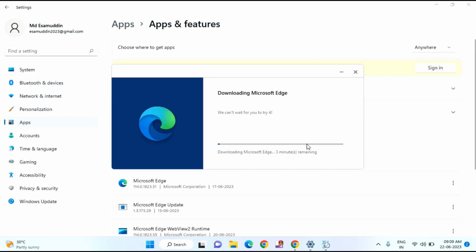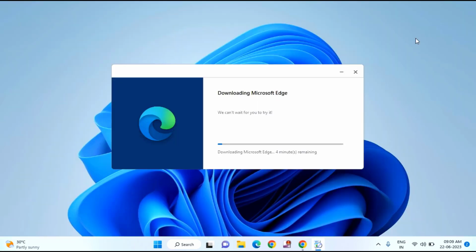Guys, it will take some time. After completion of this, just close this window. That's it guys. So in this way you can remove or reinstall Microsoft Edge on your Windows 11.